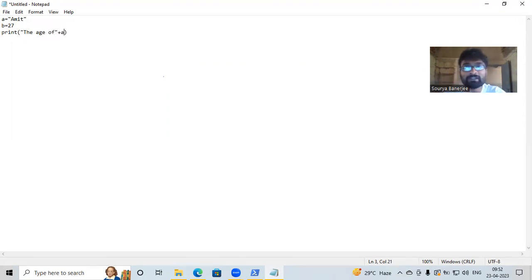That means what will happen? The age of Amit, because A is now not common A letter. A is a variable. So the age of A then is, I am writing, then I am concatenating B, isn't it? So the age of Amit is 27 like that.